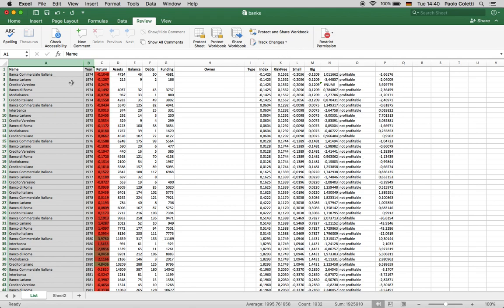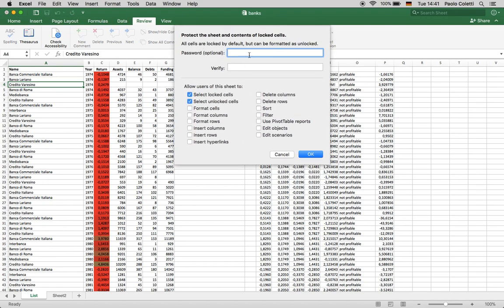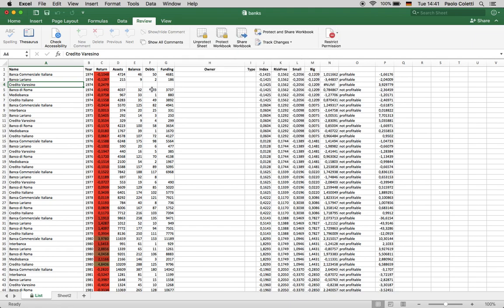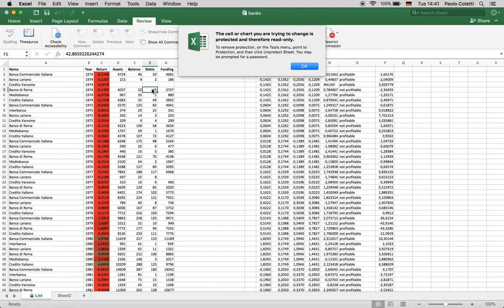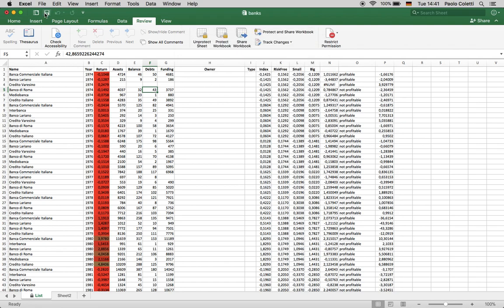Okay. Now, once you've done this, or you have allowed the user to edit ranges in Windows, protect sheet, the password exam. Okay. Let's try. I have here 43, I write 7. No, okay. I save. Okay.